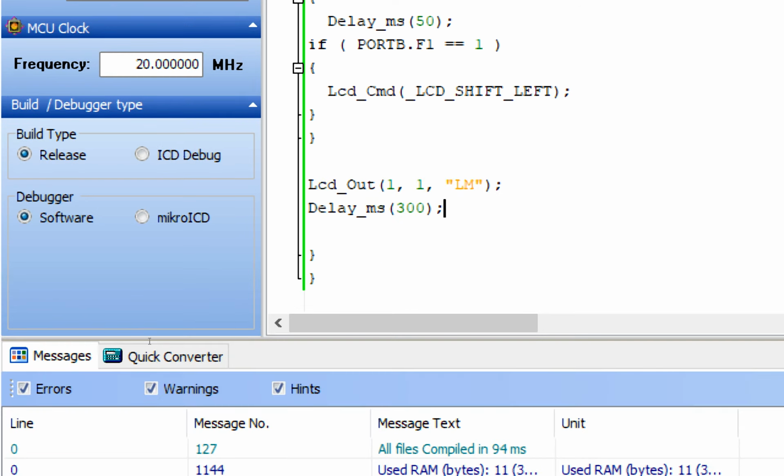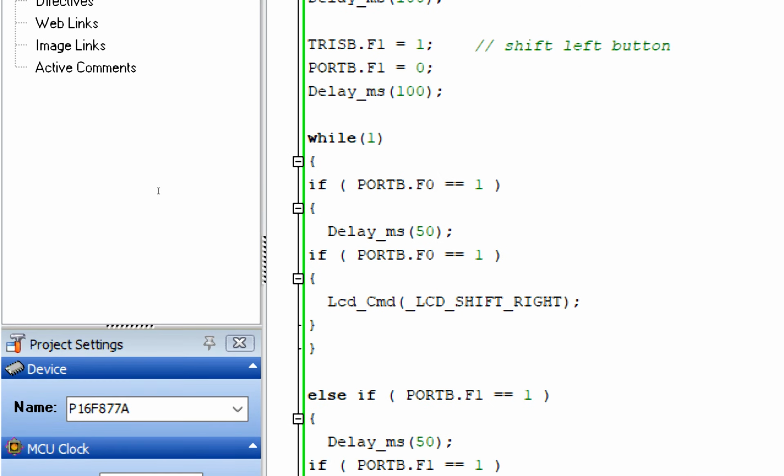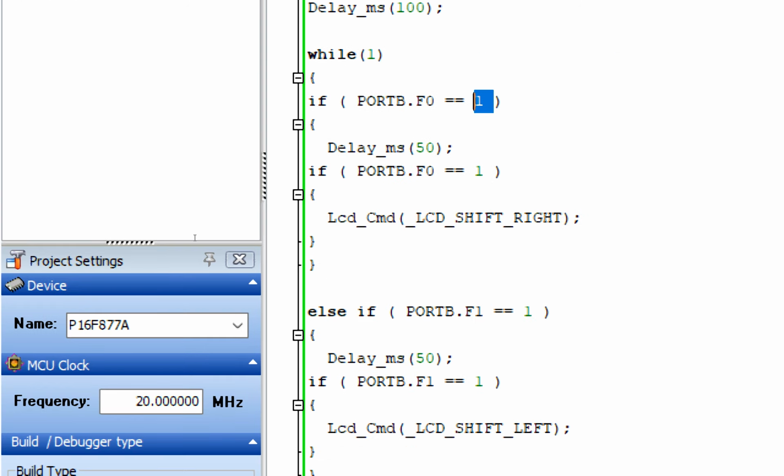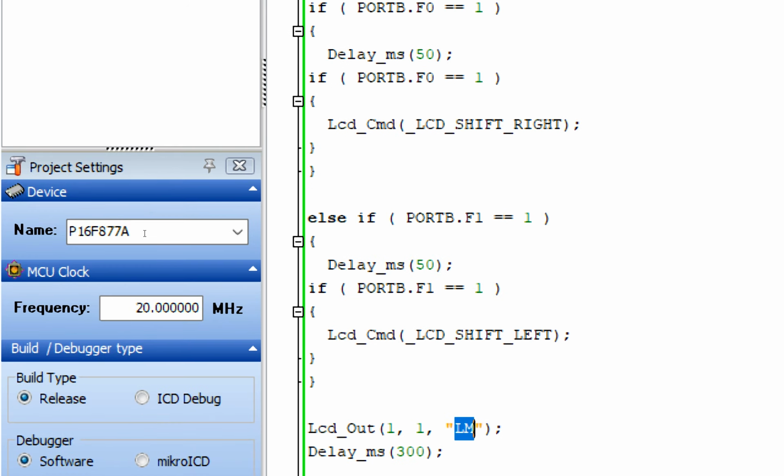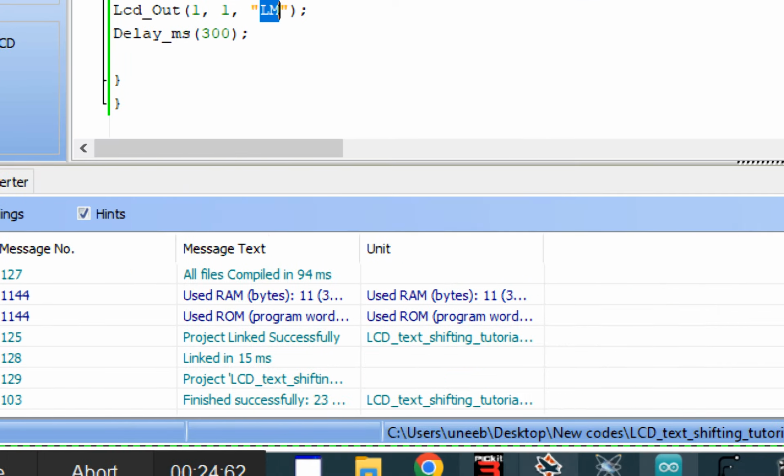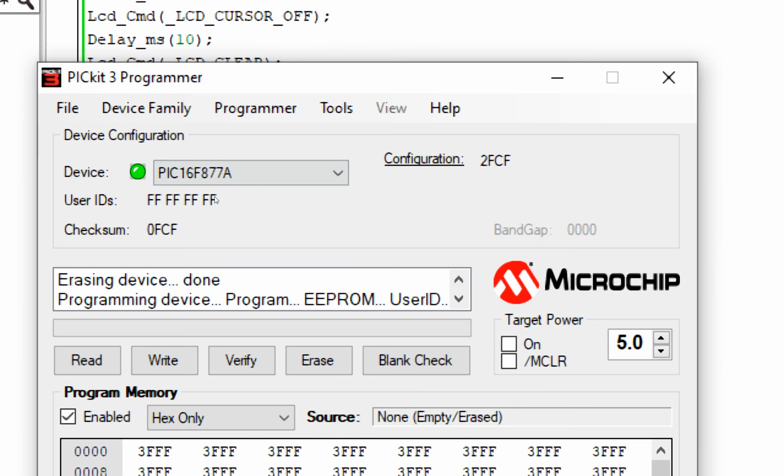So guys, whenever the button at B.F0 is pressed, it will move 1 to the right. Whatever the text is on the screen, it will be moved to the right by 1. And if the button at B1 is pressed, it will be moved to the left by 1. Simple as that. Now we go to our PIC16 programmer tool and burn this into the microcontroller and see what happens.